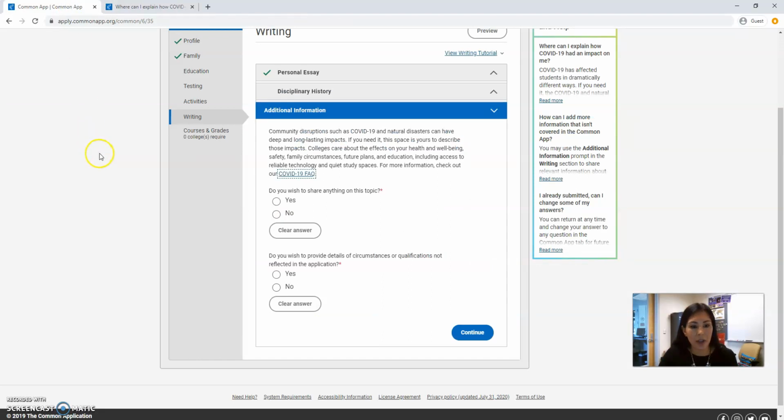So I'll go back here to the Common App. And do you wish to provide details of circumstances or qualifications not reflected in this application? So this part here has always been a part of the Common Application, and this section you can choose to fill out if, let's say, you have a medical history to disclose that you chose not to write about in your essay. You can provide a few sentences. You don't need to go into detail, just a few sentences about that.